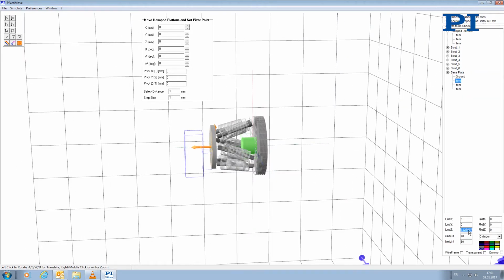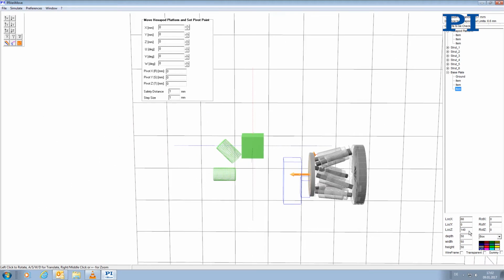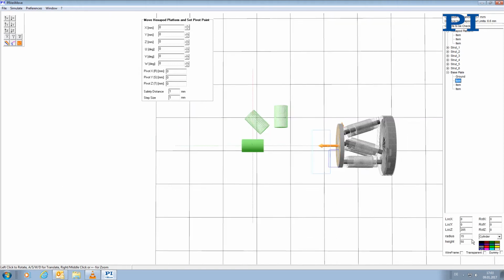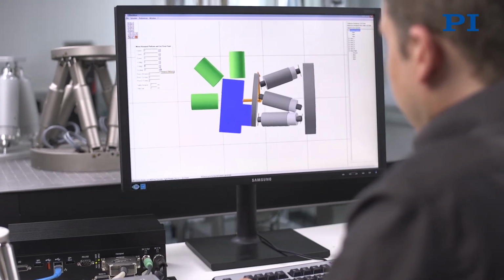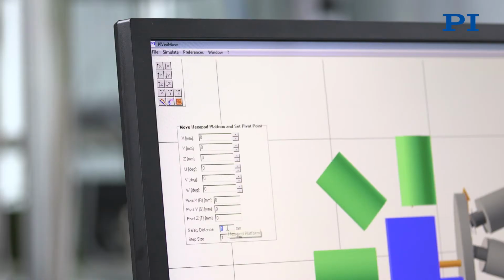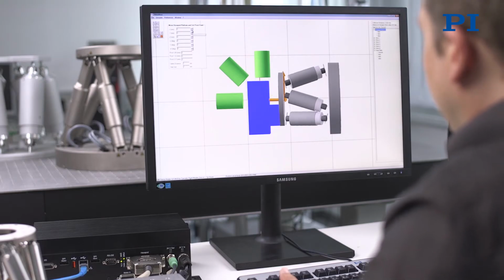It is possible to assign the objects to individual parts of the hexapod, such as the fixed bottom plate, which means the surroundings, or the motion platform. To make sure, a shape can be selected that is a little larger than the real object. Preparation is intuitive and easy.